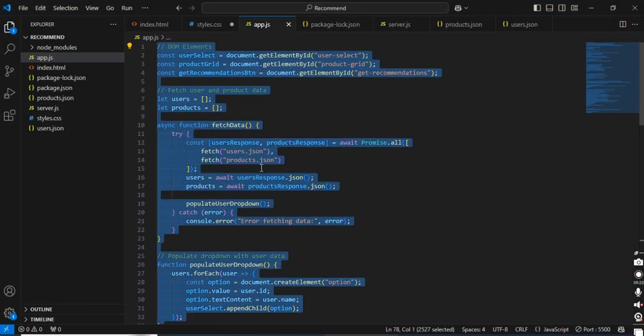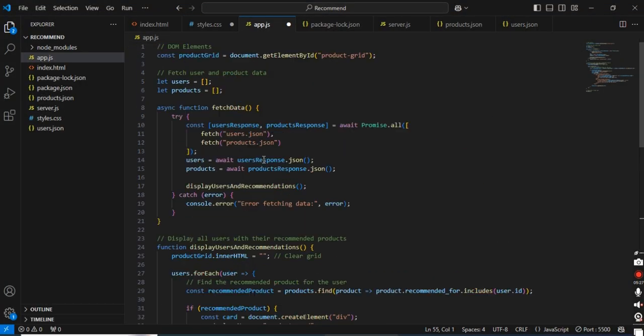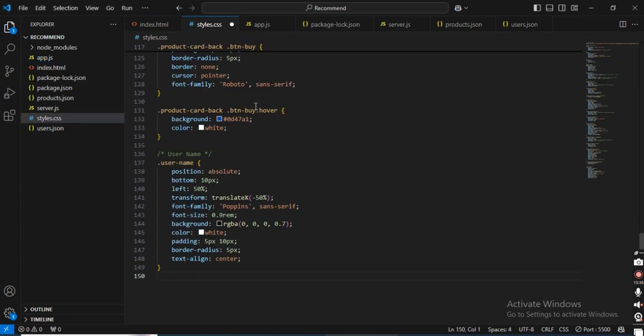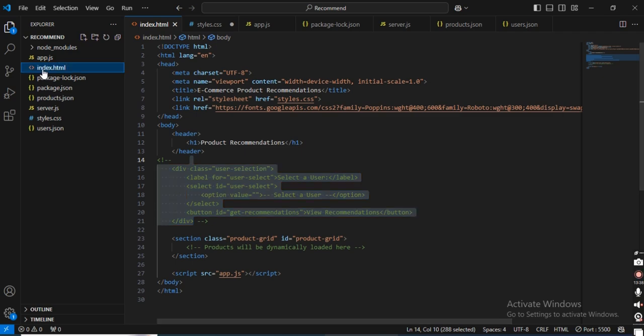To make this all work, we'll use JavaScript to dynamically fetch and display the data from our backend. We'll loop through the list of users, fetch their preferred categories, and then display the corresponding product from the products.json file. We'll ensure that each card shows the correct username, product image, and categories.